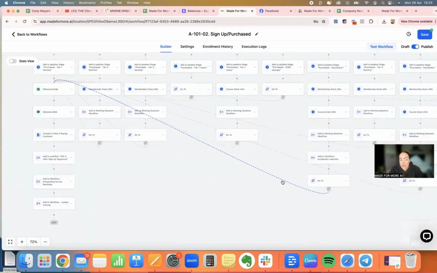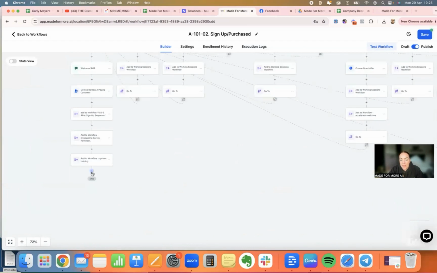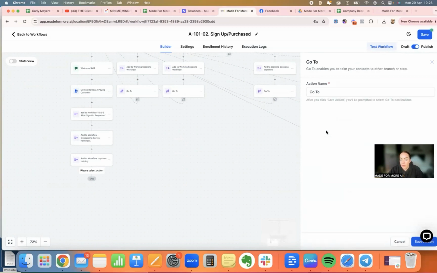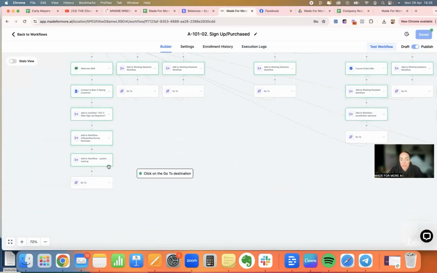Now you may decide that, for example, at the end of this, you might then want to add them onto another workflow that you've got. You then want to add them somewhere else. You might click this plus sign, type in go to, and then you want to move them somewhere else. So you can go there, you can select where you want to go to, or let me just come out of that.